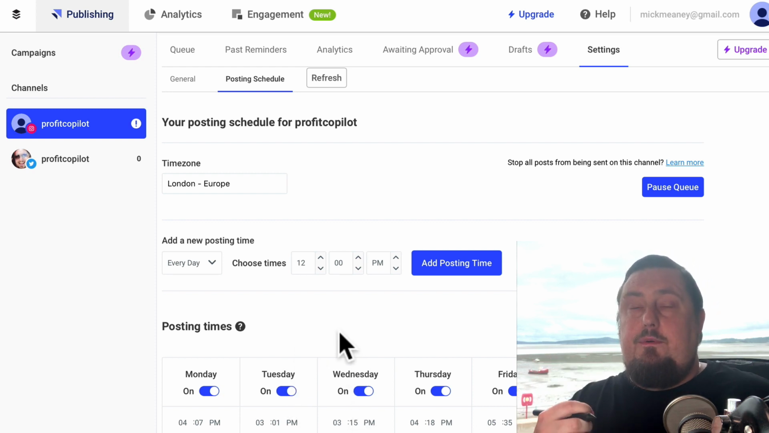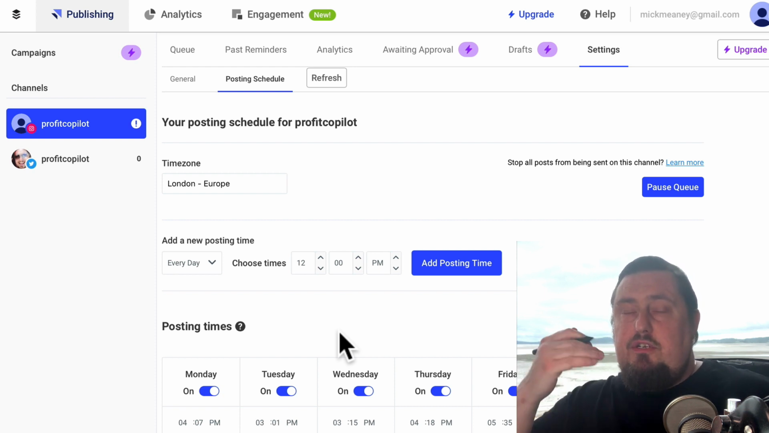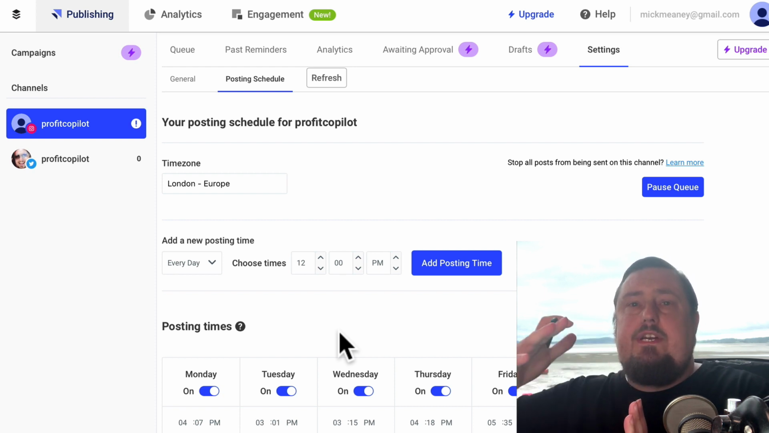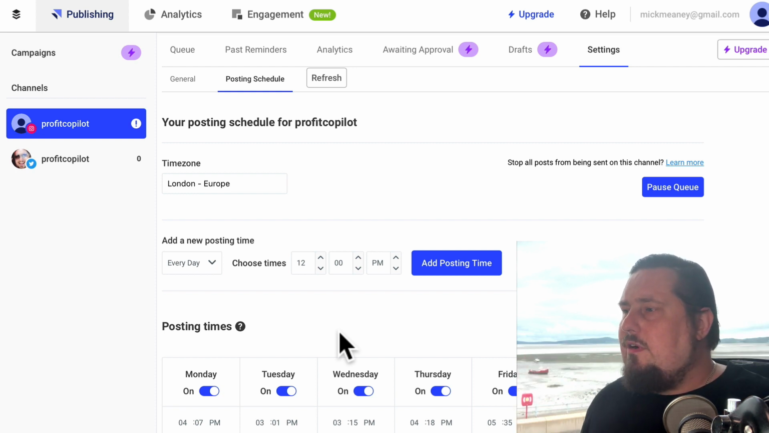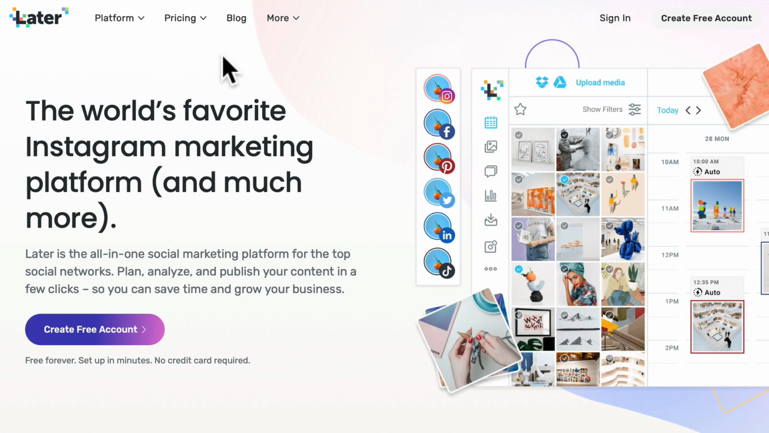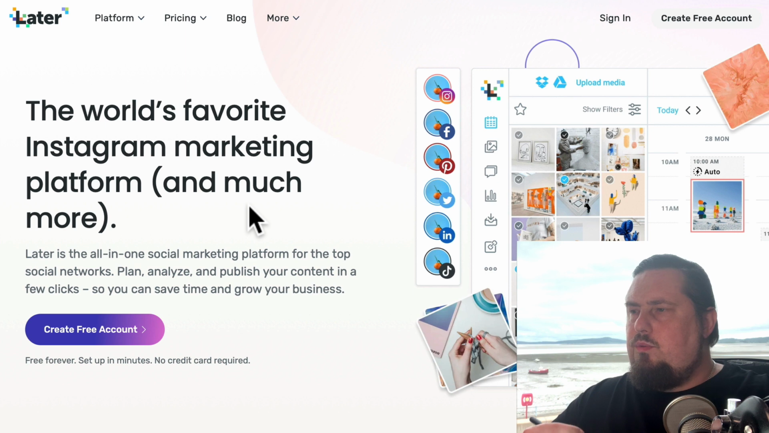So all we have to do then is go into the queue and post. It's like loading up the queue, and then it will run automatically. So it will generate the automated traffic for you. The next one I've got for you is called Later.com. I'm going to show you how to use this one as well.